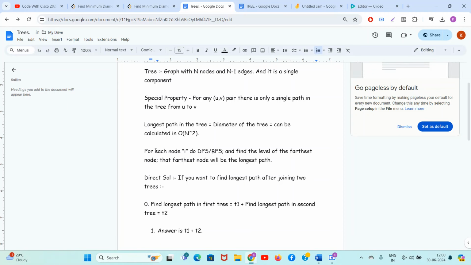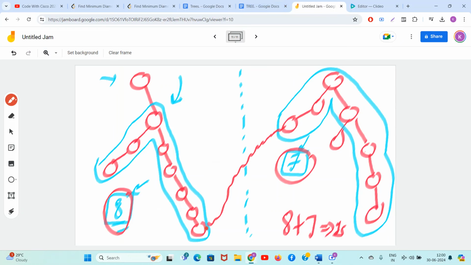So guys, I hope you understood what I'm trying to say. How is the answer T1 plus T2? You join the end point of the longest path of the first tree with the end point of the longest path of the second tree. When you join these two, the longest path becomes this whole path, right? Did you get the feeling?